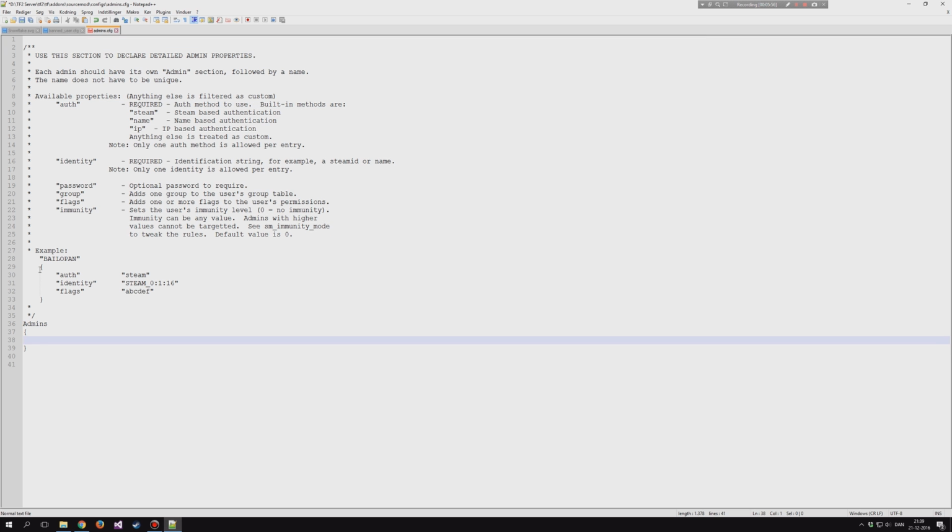So this is how you add admins. So you can just go ahead and type in crazy like this. Then the first thing here is auth. This is how the server will know that it's actually you joining and not someone else. This is just how it will authenticate that you're actually the real person. So set auth to steam.